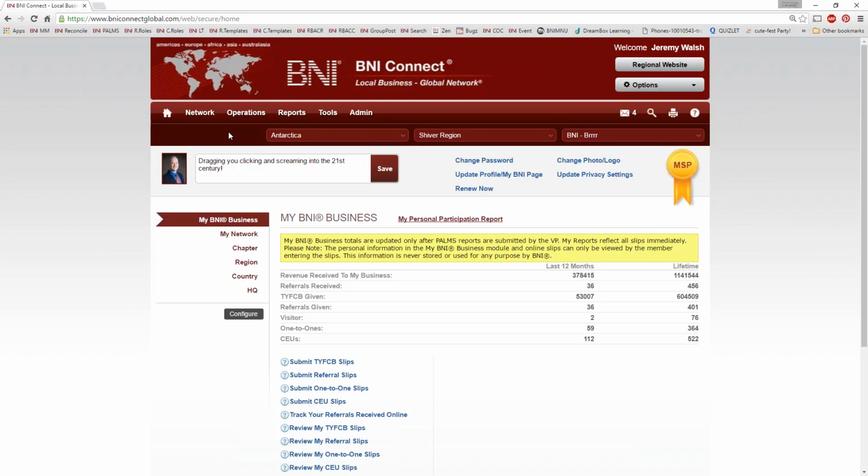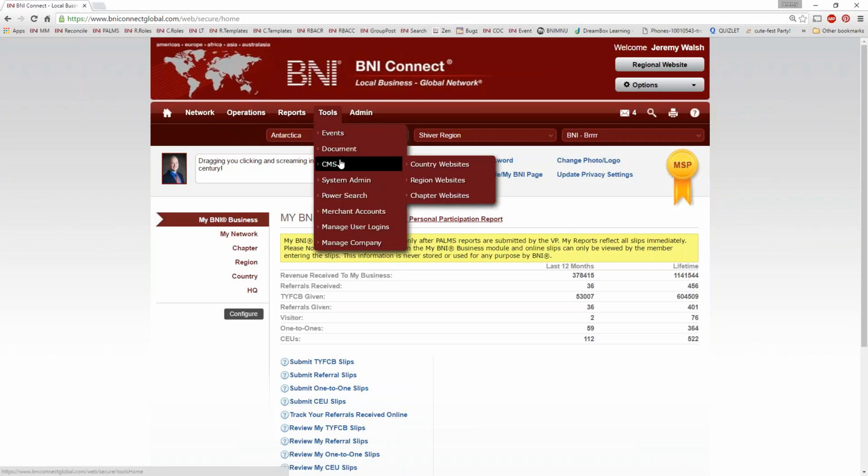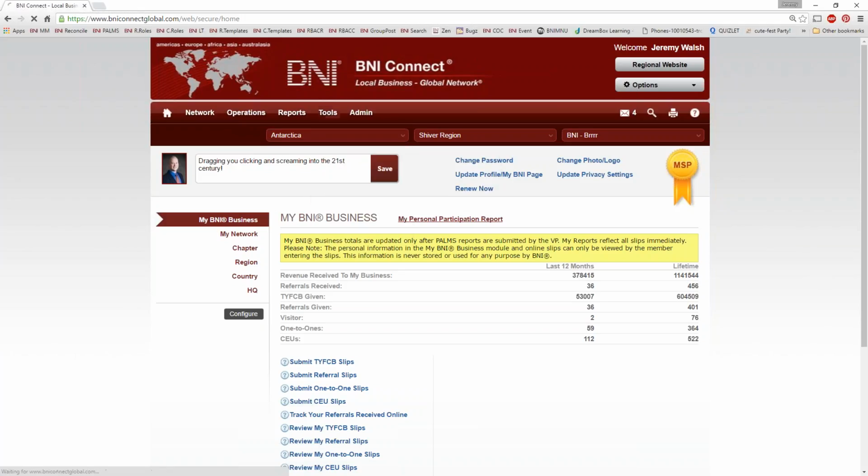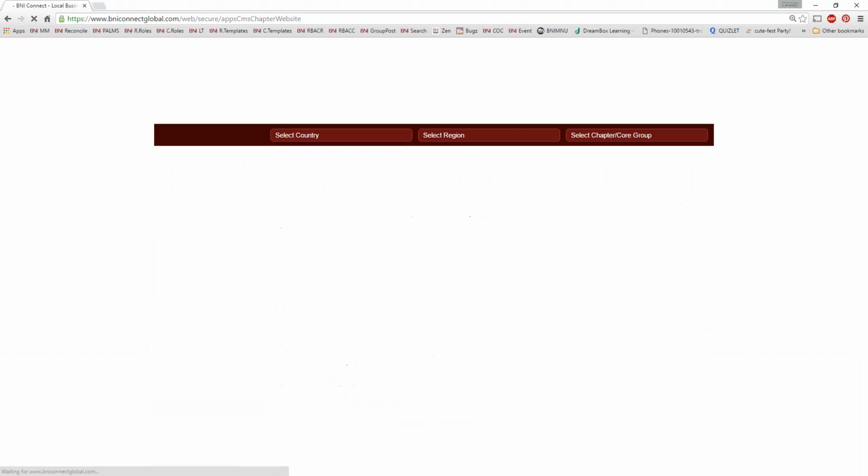The place that we're going to go for this special function, which is the CMS or Content Management System, is going to be under Tools. So if you click on Tools, CMS, and then Chapter Websites. Again, that was Tools, CMS, Chapter Websites.